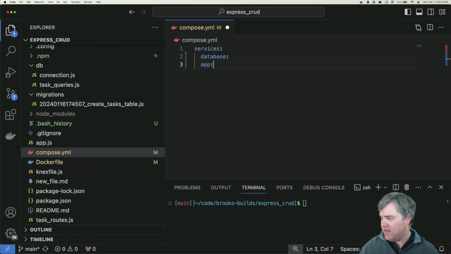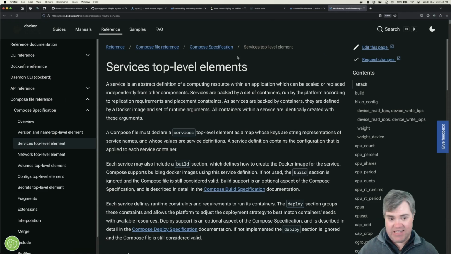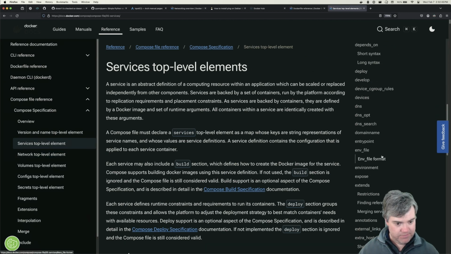Now inside of services, we have to configure what it's going to do. If I'm on a Mac, I can do Command-I, and it gives me all the things that I can possibly do here. These are all listed under services on the right.